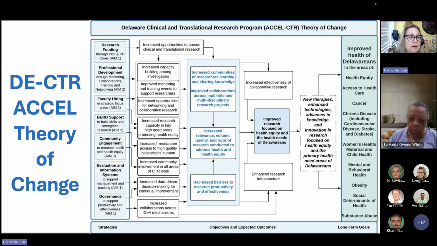The strategies are blue boxes along the left, and I've aligned them with the overall aims of ACCEL. The first column of objectives, the white boxes just to the right of the blue boxes, are primarily internal metrics, some of those early objectives, early outcomes we hope to see. The middle column with that blue box around it with 3 sets of objectives, they assess really effectiveness. So getting past the internal metrics, how effective are all of these things, and increasing communities of research and learning, of improving collaborations, increasing the relevance, volume, and rigor of research, and decreasing barriers to research productivity and effectiveness, which are all important things for the ACCEL program.